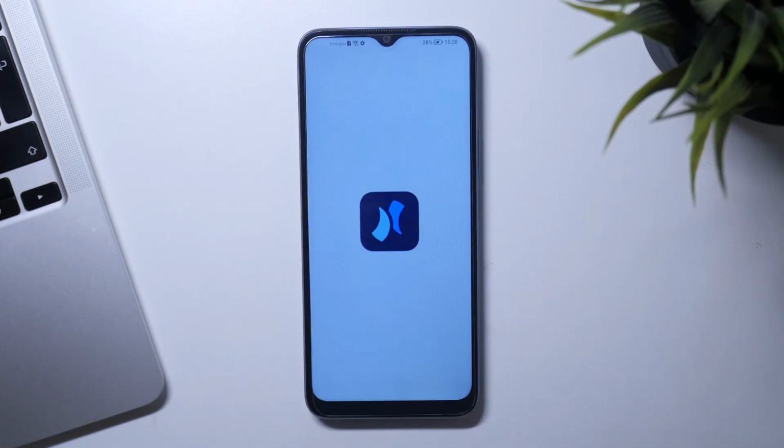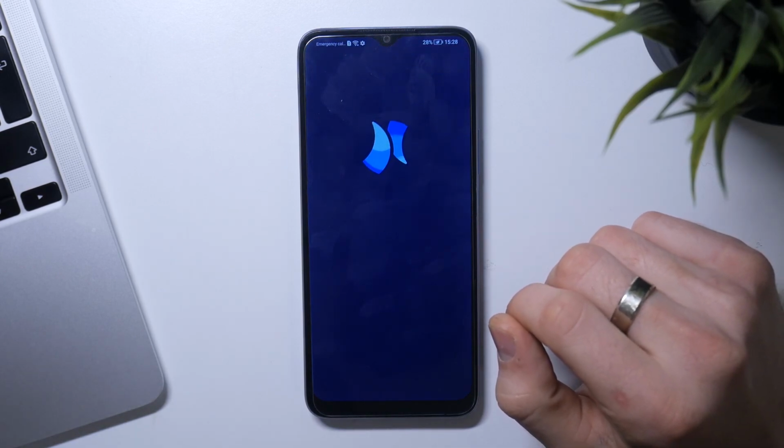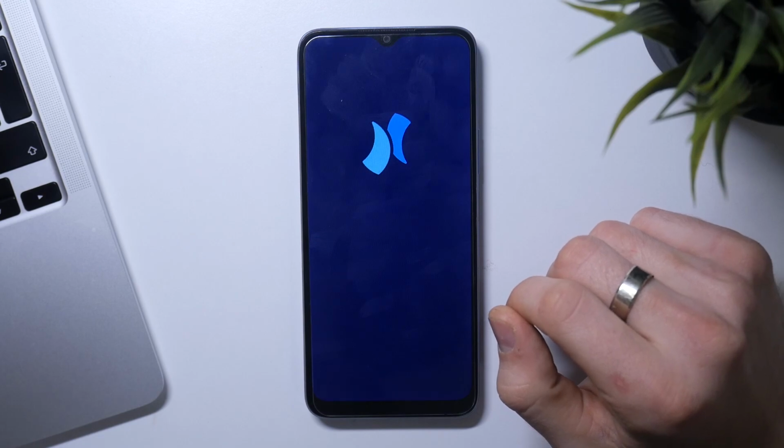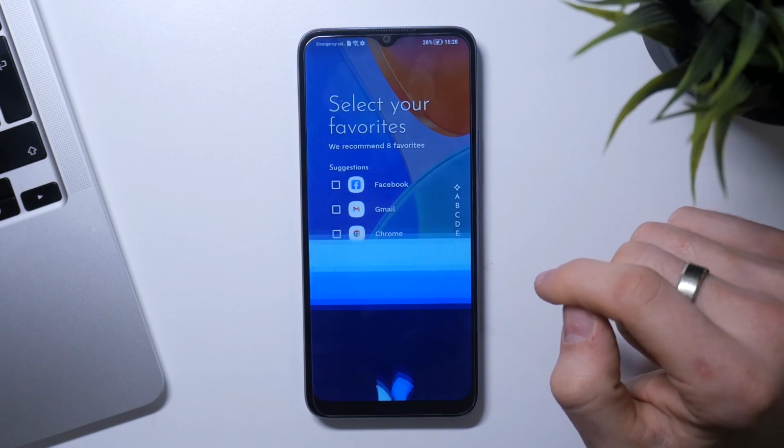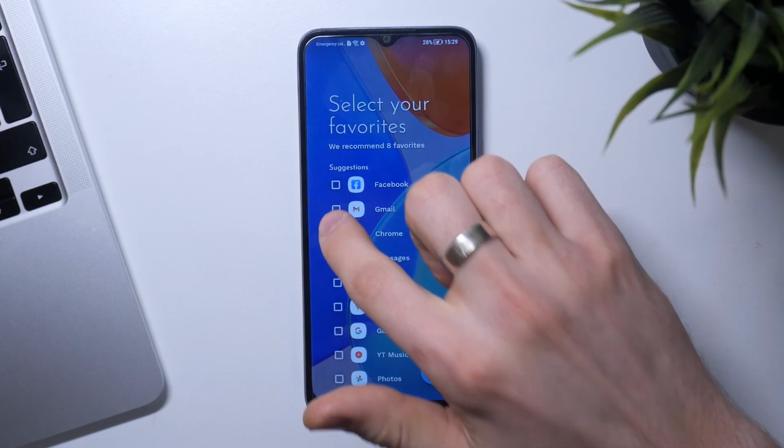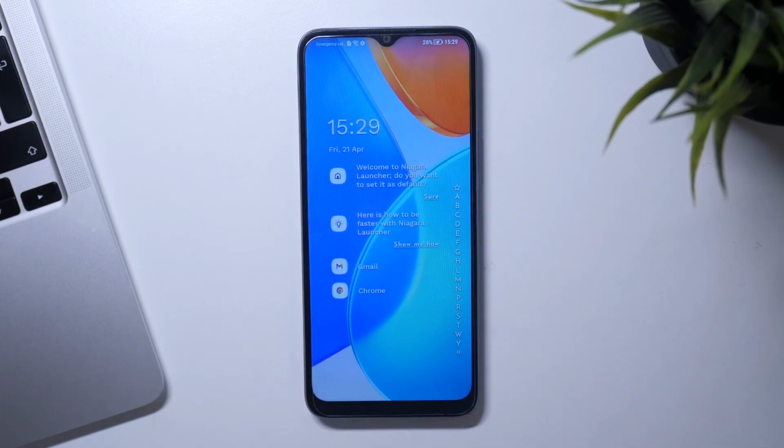Okay, then click open, wait a while, and great, click agree and continue. Click choose here your favorite apps and click OK. And great. So as you can see, here we have our favorite apps on the home screen, and here we have alphabetical line.